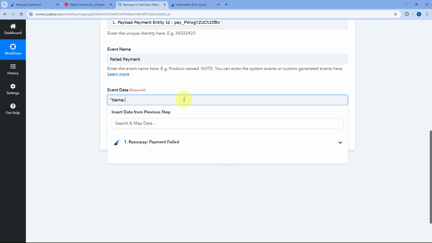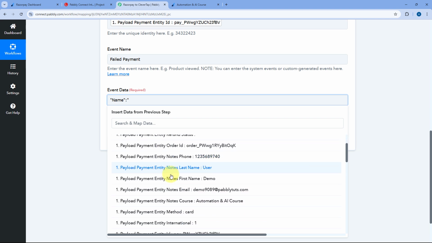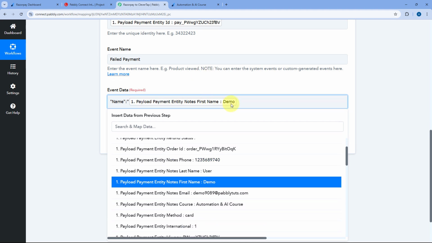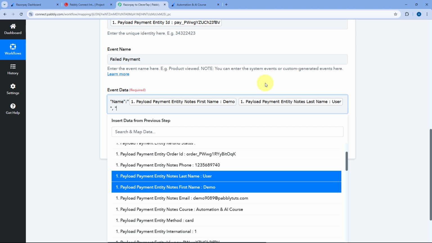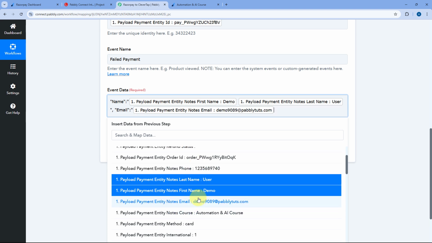Let's say I'm going to enter the name of the person over here. So in double quotes, I'm writing name. After a colon in double quotes, I will be mapping the response of the name from the Razorpay responses. Select the response of first name and it is mapped. Then add a space and select the response of last name and map it too. We'll close the double quotes. Then after a comma, I want to add the email. So in double quotes, I will write email over here, and after a colon, we are going to select the response of email and map it.